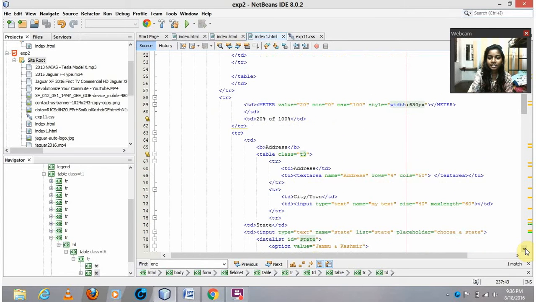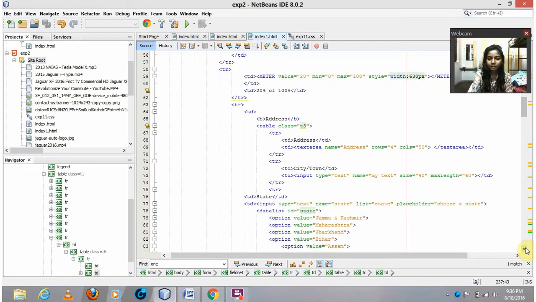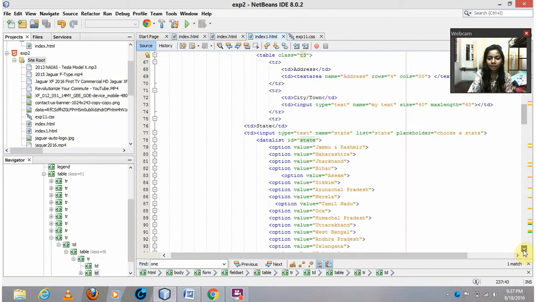And then for address, since we need to write street, quarter number, district, pin code, state, and everything, I've used a textarea, and in the name attribute I wrote address, with rows 4 and columns 50. Then for state I've used input type text with list state, and the datalist has ID equal to state. I've given all the state names of India.